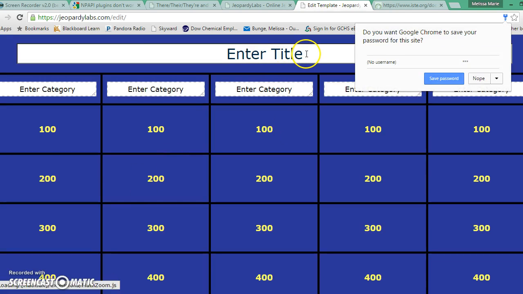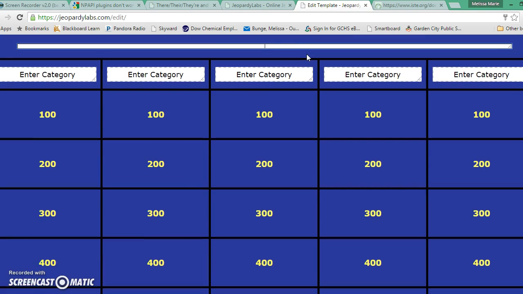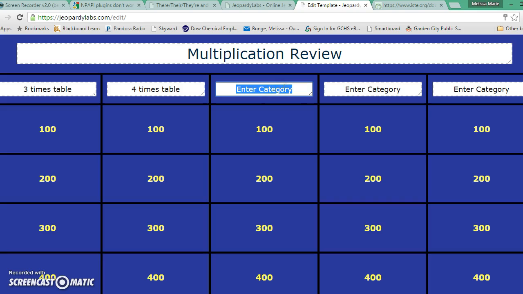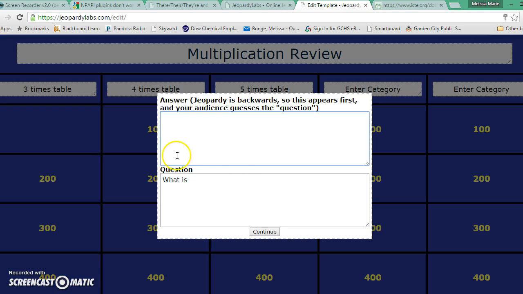And then I start entering the title, entering my categories. Maybe this will be multiplication review. And then maybe this can be 3 times table. We'll do 4 times table, 5 times table, and so on. So if I wanted to come over here, this shows you the traditional Jeopardy format.